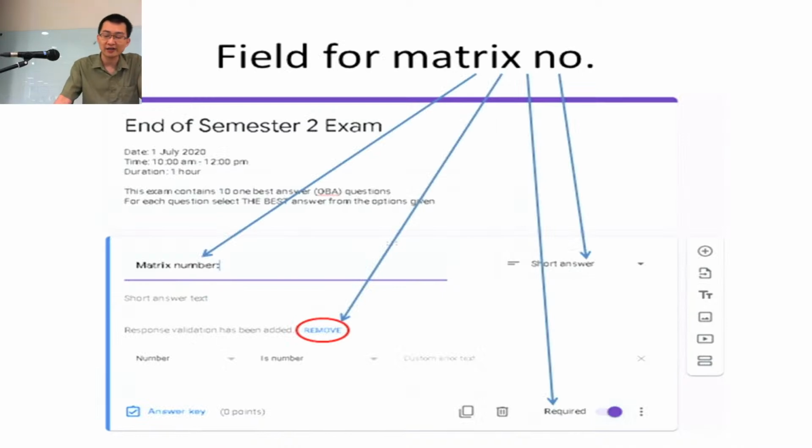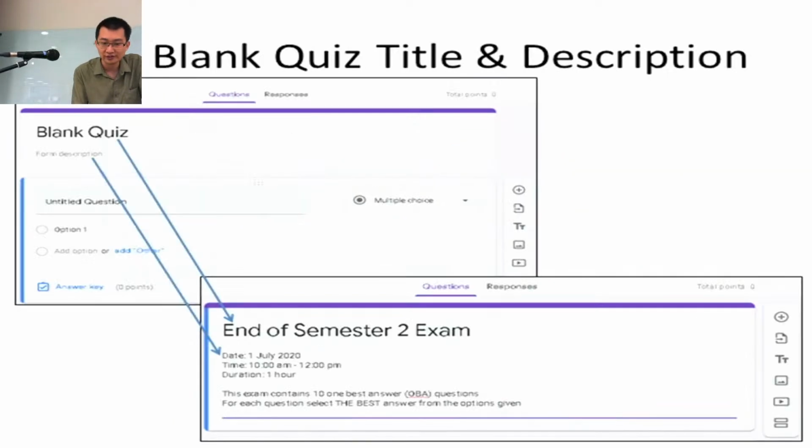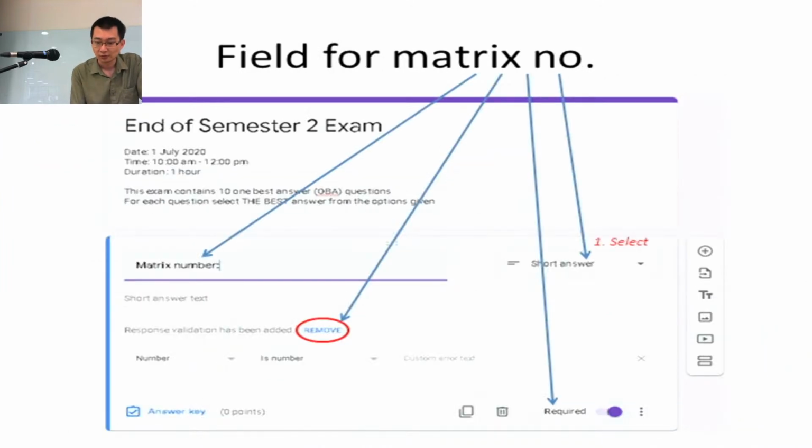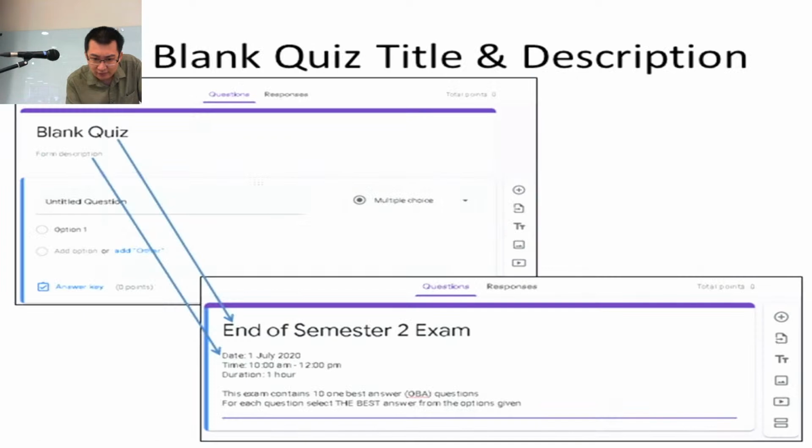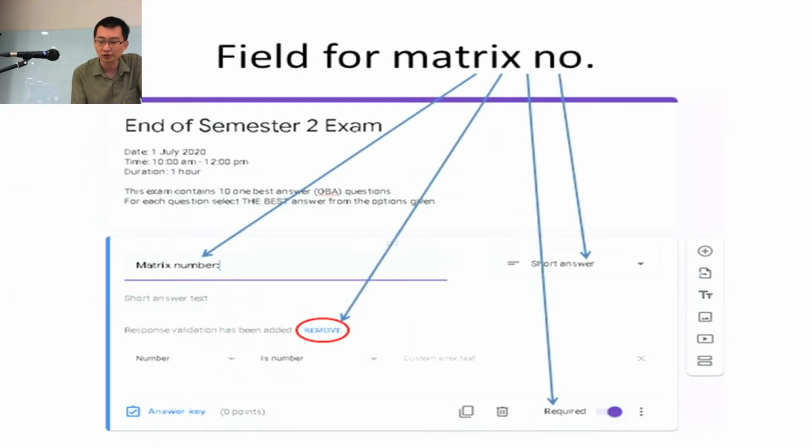So next step, after you have done the exam heading and the description, we would like to have the student matrix number. If you notice, there is a box at the bottom here called untitled question. This is the one we will use to put the matrix number. So number 1, we have to select short answer. By default it is multiple choice, right? So we change it to short answer in this menu here. Okay, short answer.